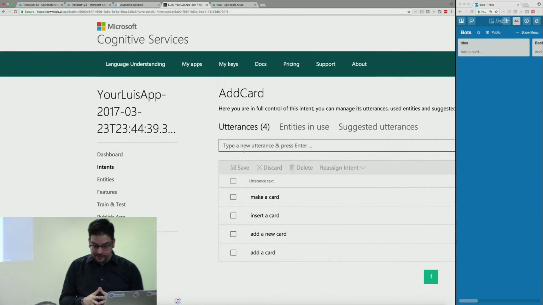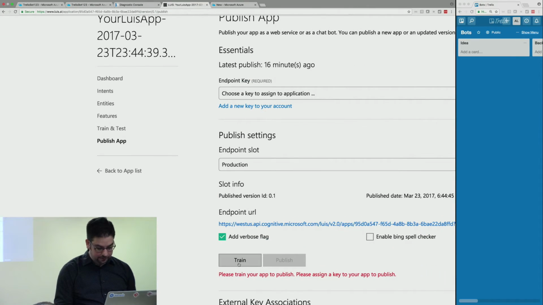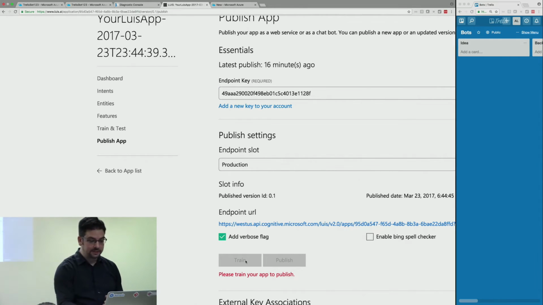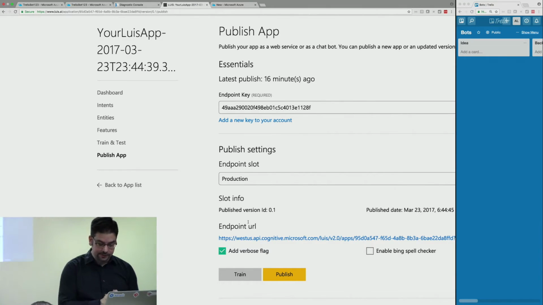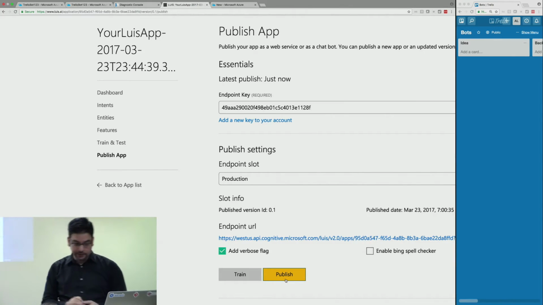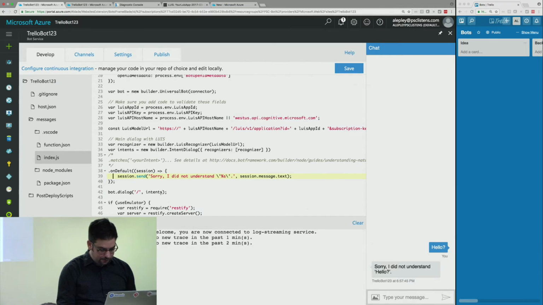So I saved those intents. Now I've trained LUIS a little bit. I'm going to click train and select the key. What this does is create a model behind the scenes based on the entries that I had. And I'm going to publish it. So now it's published.